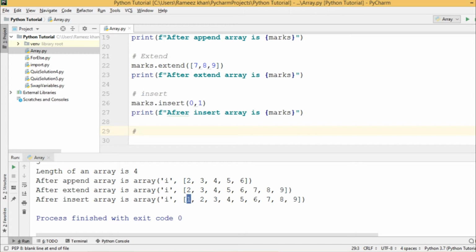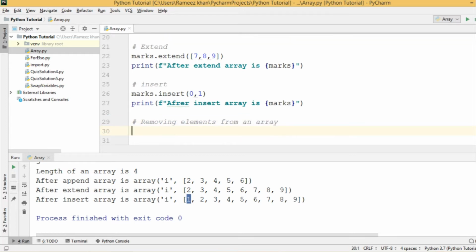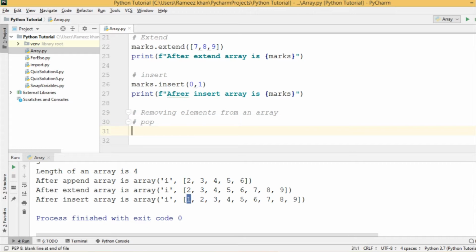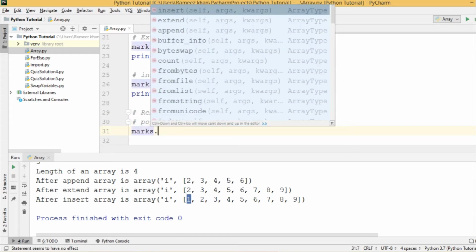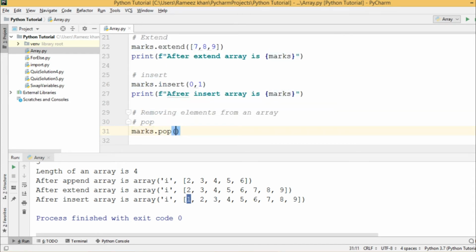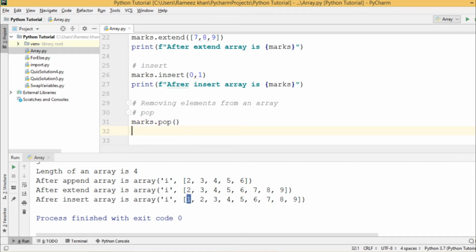Now removing elements from an array. We use two methods to remove an element from an array. First, pop. Marks dot pop. We don't pass any parameter, it removes the last element from an array.